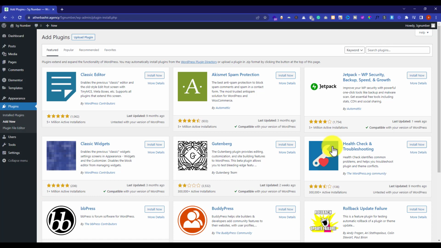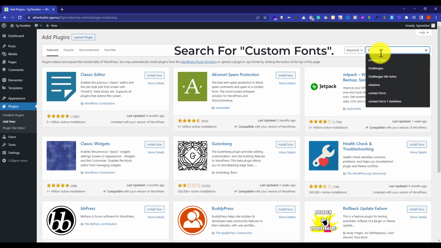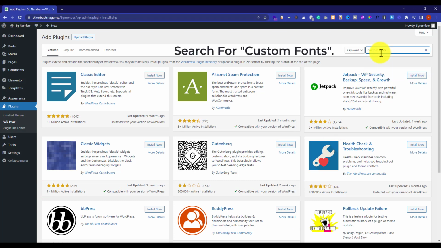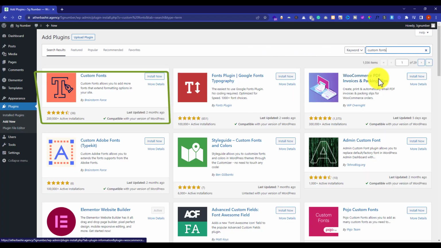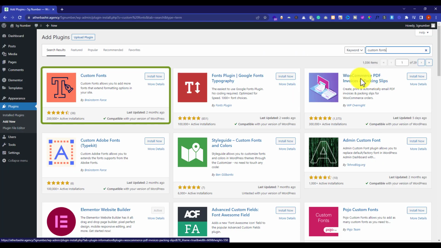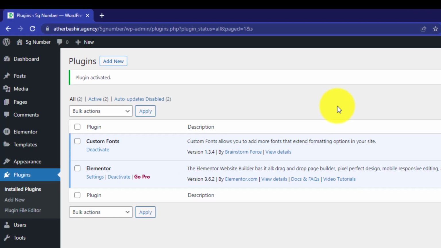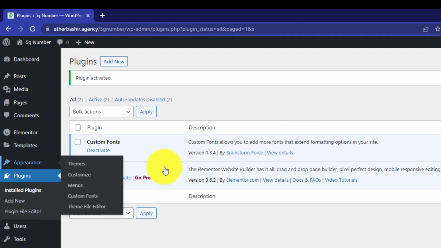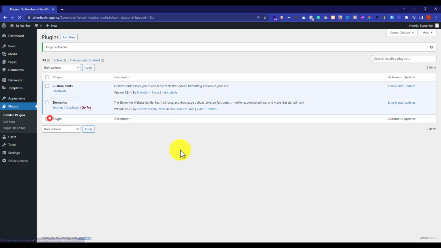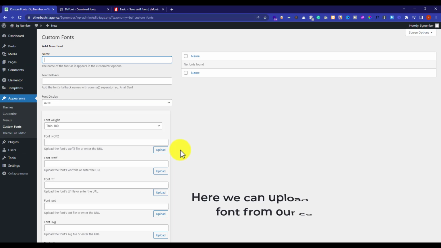And from here, we are going to search for custom fonts. And now we are going to install the first plugin, which is custom fonts. So I will click on install now button and then I will click on activate button. Now click on Appearance tab and then click on Custom Fonts. Here you can upload any custom font from your computer.